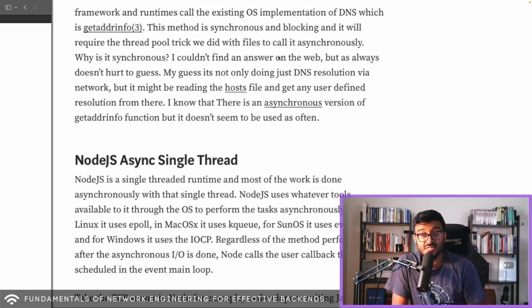Why is it synchronous? Frankly speaking, I couldn't find an answer on the web. But as always, it doesn't hurt to guess, because I like to speculate on things like this. When someone just says, hey, this is blocking, it's like, oh, why is it blocking? I don't know. So this is where I come in and try to guess why things are.